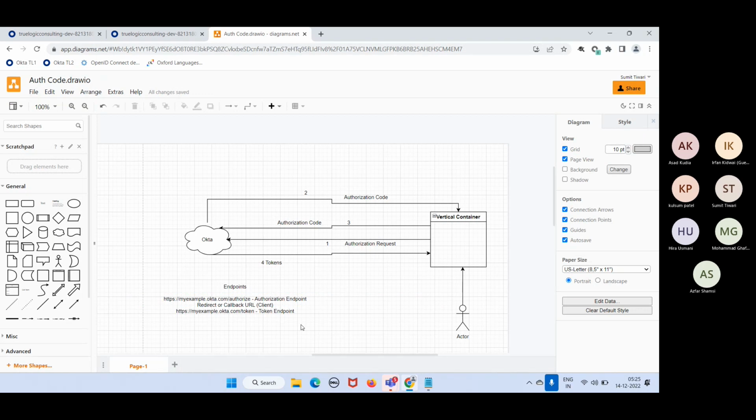No. Okay, actually I do have a question. So then, in step 4, the tokens are sent back to the same redirect or callback URL? That can change. That is again another feature of OAuth. But for the sake of time, let's assume yes, it is sent to the same redirect URL.